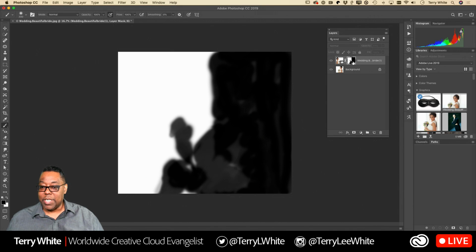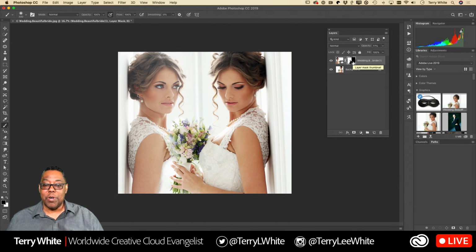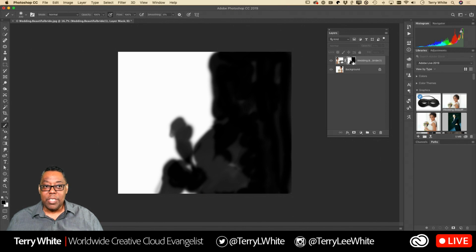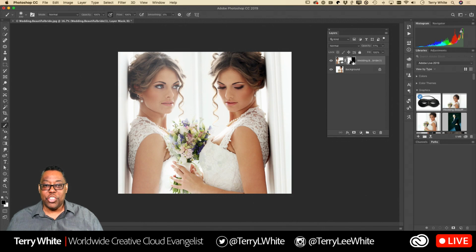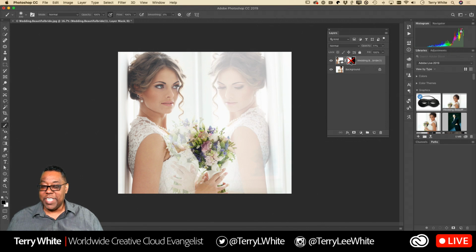Hold down your Option or Alt key to reveal or get back to your image, to show that you're not, or I don't want to say turn the mask off because you're not turning it off, but turn off the view of the mask. So Option or Alt shows the actual mask. Shift key, I'm sorry, I was hitting the letter X. Shift key turns the mask on or off.